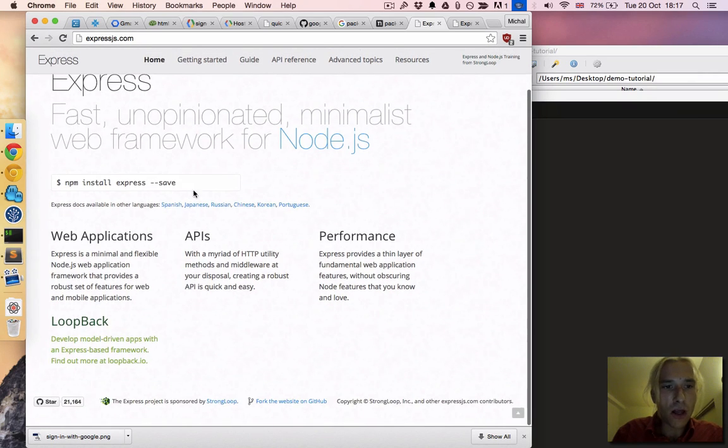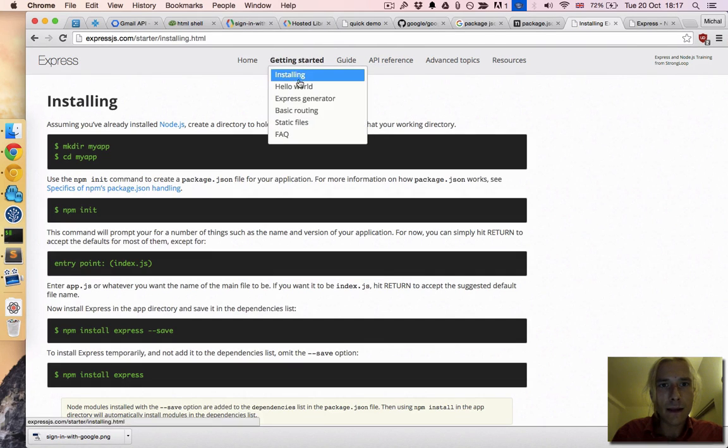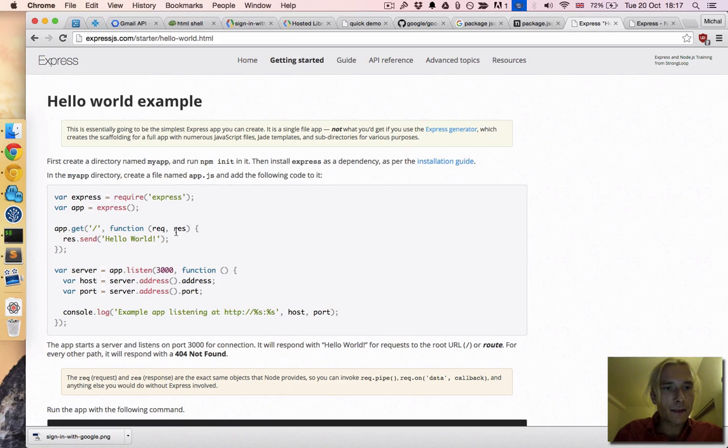Web applications, getting started. Hello world, yep, here we go. Okay, that will do.